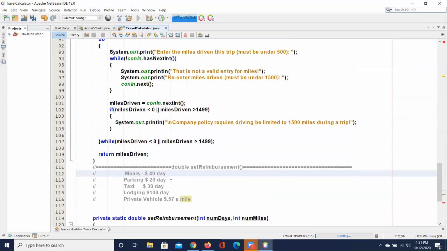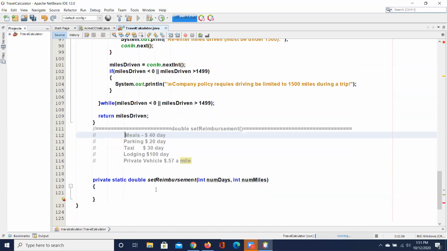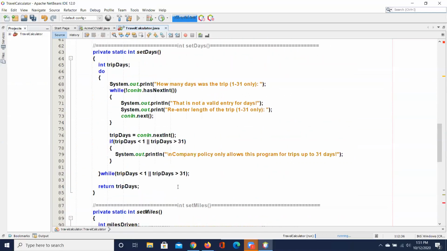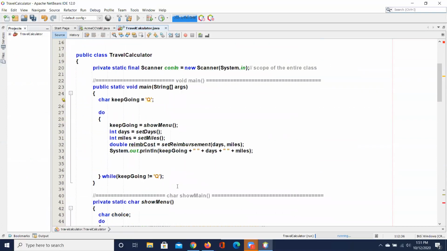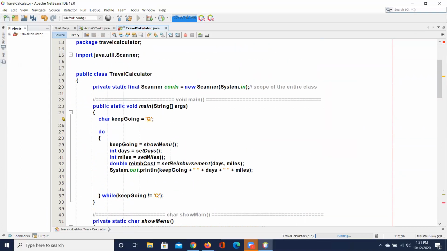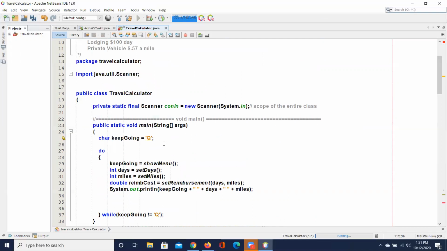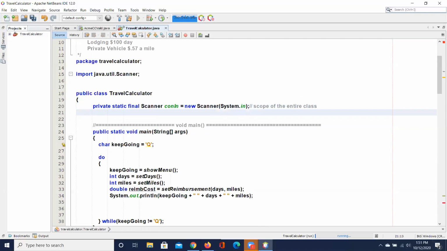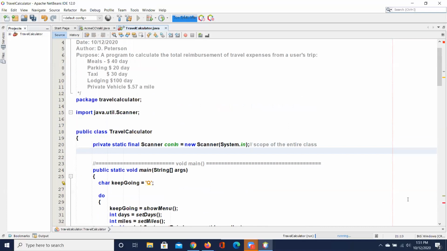So the big question is, do we want to print from set reimbursement or do we want to print from the main? Okay, well, I'm going to go ahead and show you, I'm going to print from the main, okay? So let's do this. So I'm going to need a variable here.